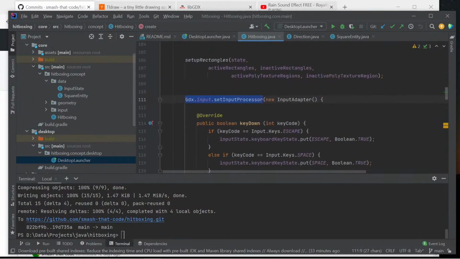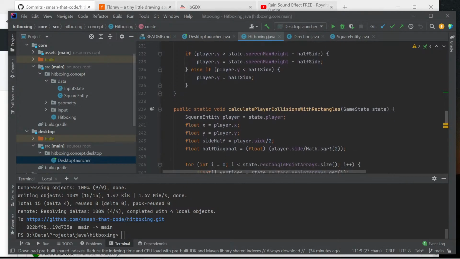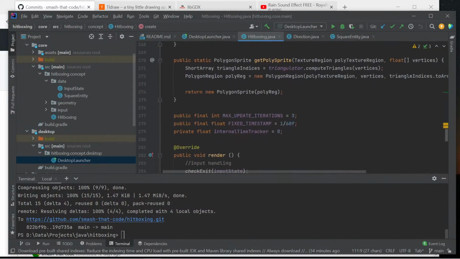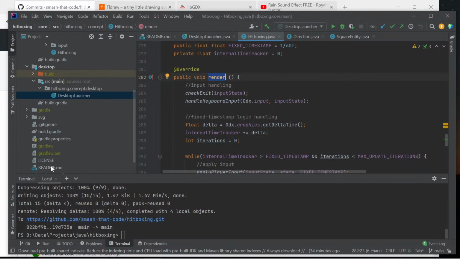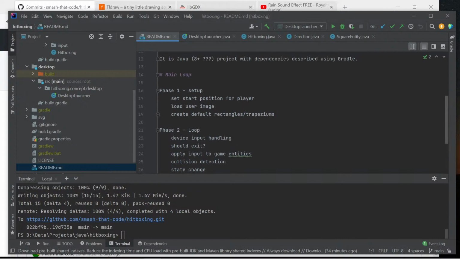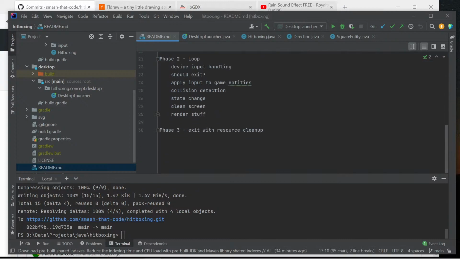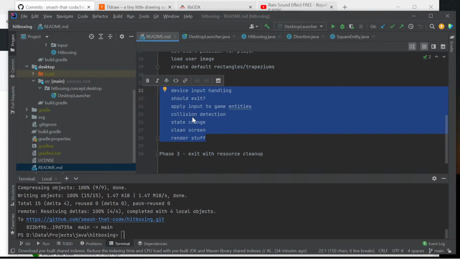When we actually go to the logic, everything happens not inside all the functions, but there is one main entry point for the logic. It's called render. I have a special document place called readme, and you can see that we use a game loop approach. We have a setup phase, a loop phase and an exit phase. In the loop phase, everything that you see here is actually in the render method.